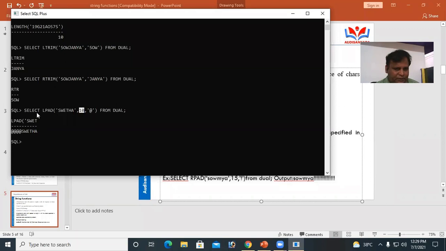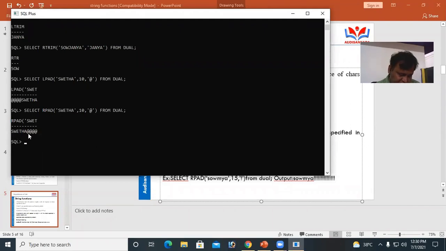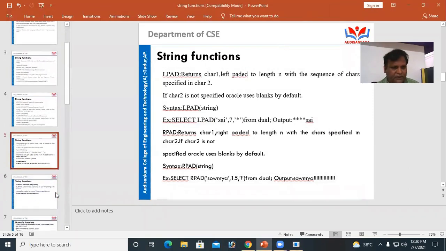Same thing, RPAD. Here we are adding on the right side. Same string length is 10 characters. Sweta is the string, and the total string length is 10 characters. We are appending at the end, on the right side. LPAD and RPAD.